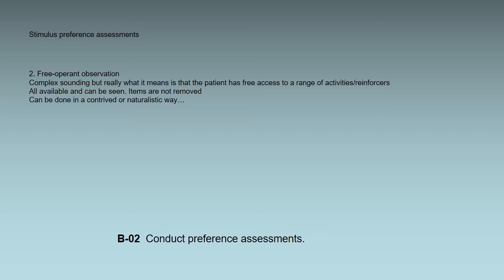There's also something called the free operant observation. Okay, that sounds complex, but really what it means is that the patient has free access to a range of activities and reinforcers. All are available and can be seen. Items are not removed. This can be done in a very contrived or very naturalistic way.